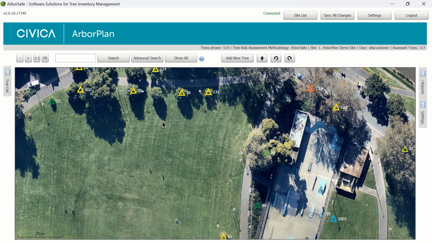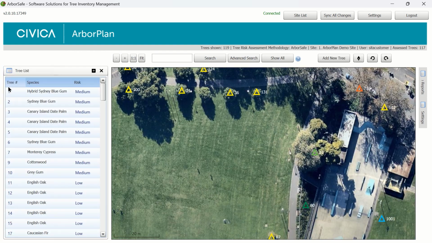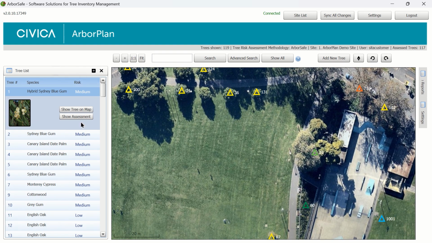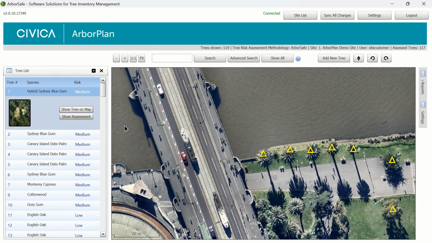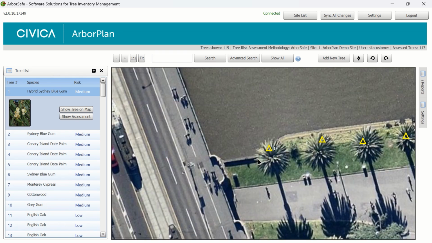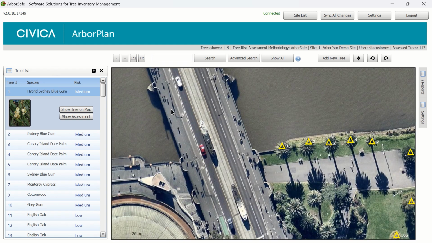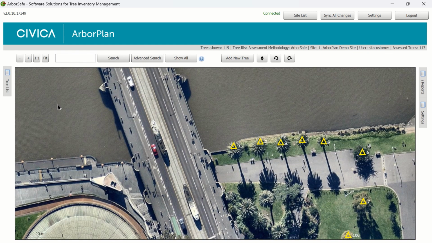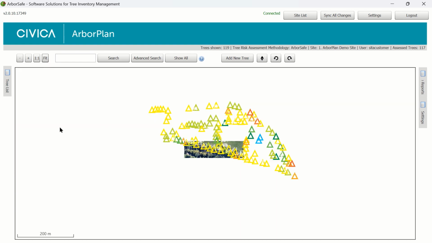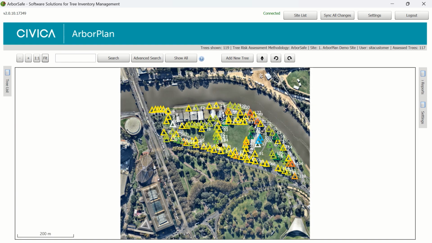You can also zoom in to any of the site trees using your site tree list. Simply click Show Tree on Map, and here we have tree number 1, which will always be the middle of your screen. If we zoom in further, it will come in closer to that tree 1. To return to the full screen, click Fit, and there we go.